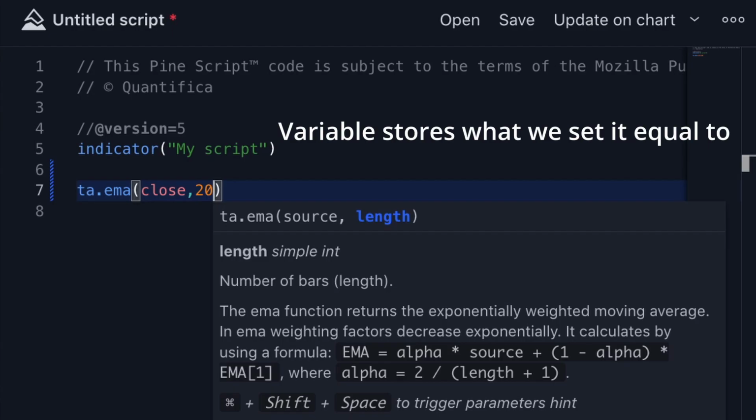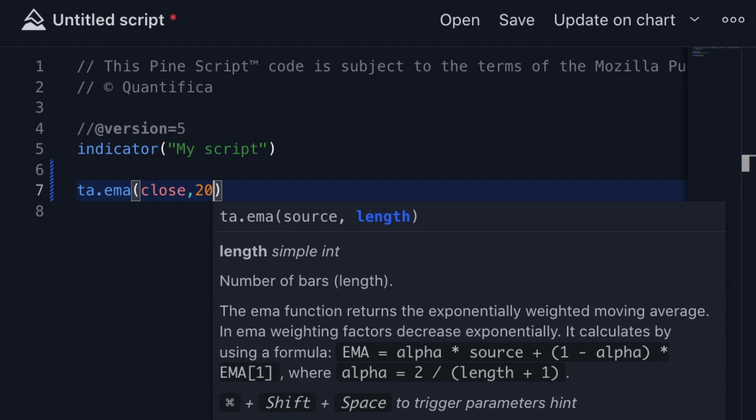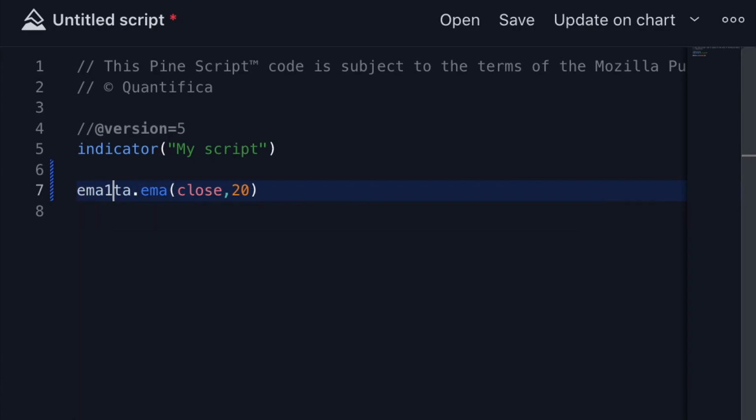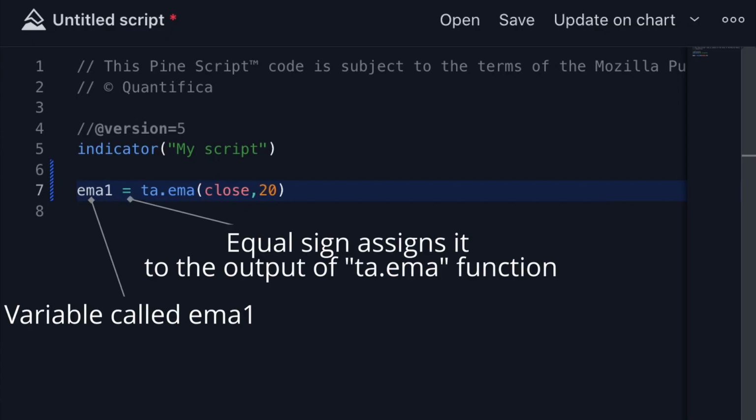This concept will become clearer as I use them more. You can name this anything you want, but I'm going to call it EMA1. So I'm going to write EMA1 and then set it equal to my function. Now, I have something in my code that is an EMA on the close prices with a length of 20 called EMA1. Let's plot this and see what it looks like.